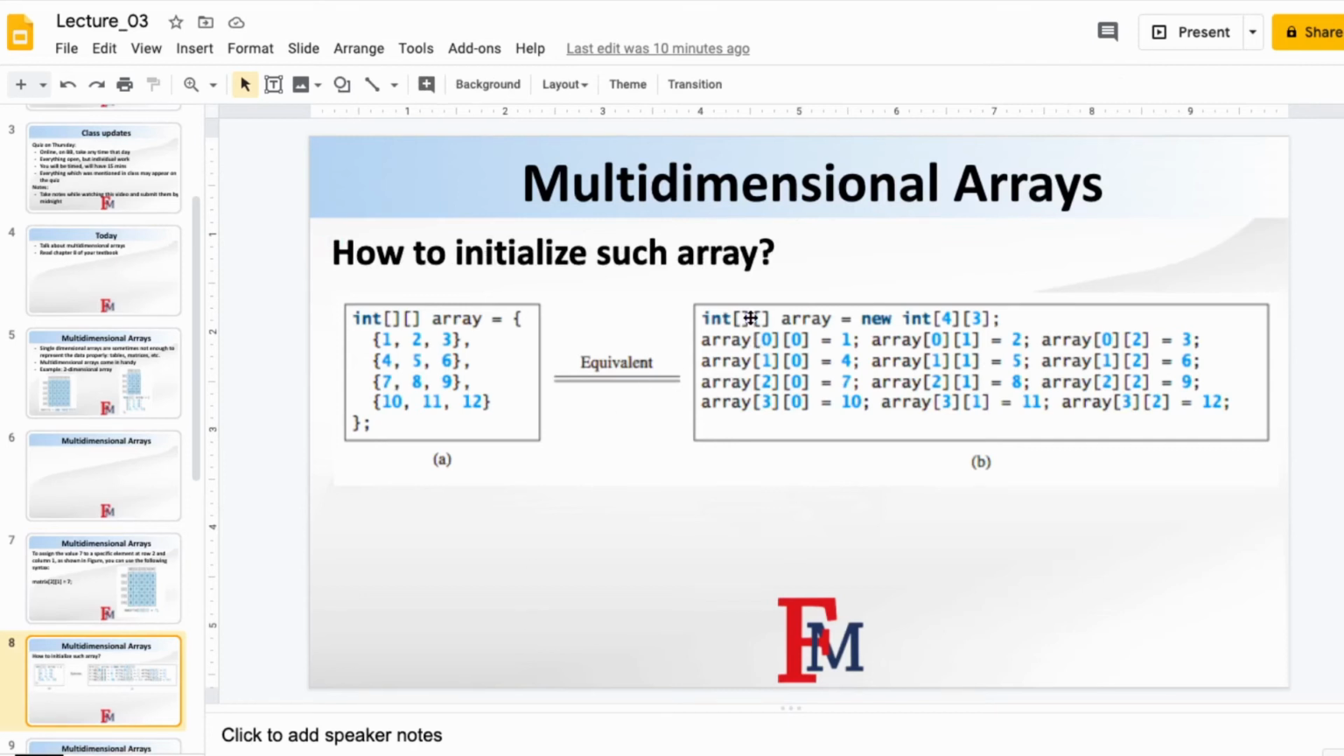How do we initialize such an array, right? These two are equivalent. You can either say int array is equal to new int 4 by 3, and then say array of 0, 0 is equal to 1, array of 1, 0 is equal to 4, and so on. So basically create an empty table and then put values in each individual cell. That's option number 1. Option number 2: int array, and then immediately specify the values. In this case, you don't have to provide the dimensions, how many rows or columns you have, because Java will automatically understand that.